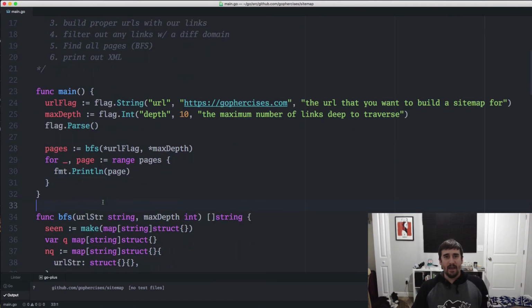Okay, so that's everything I'm going to cover right now with the BFS. There's one more video, I think, and in that video we're going to look at the XML portion, just how to print this all out as XML rather than just a list of URLs, and that should be a little bit simpler.